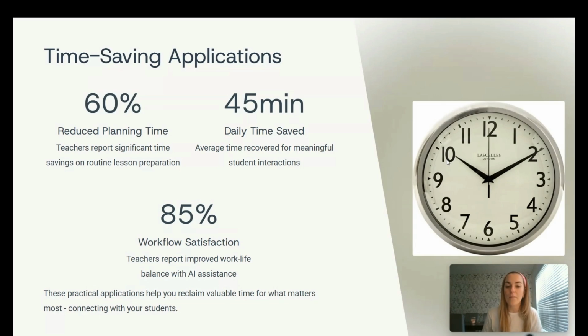It's very, very important. And then finally, 85% workflow satisfaction. Teachers report improved work-life balance, which is super important. There are so many different occupations where work-life balance doesn't really exist. And because of AI, now it does. You have that opportunity to go home and not spend your whole night planning, like a sub plan if you're going to be out for a couple of days, or lesson plans for this really big unit that you're creating. So these practical applications help you reclaim that valuable time for what matters most, and that's connecting with your students.